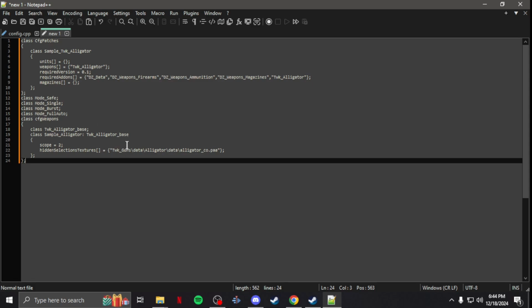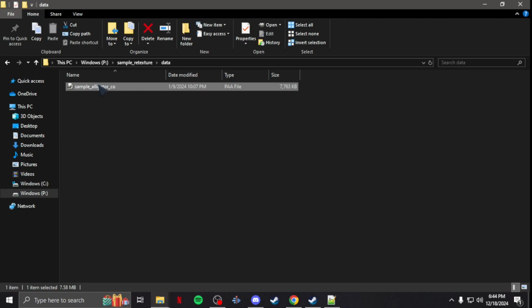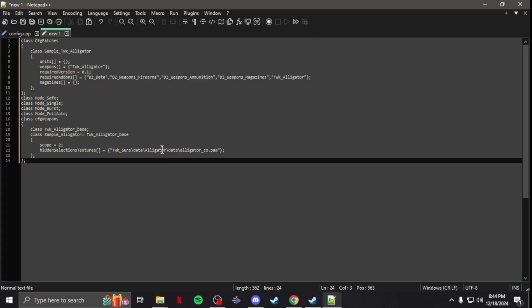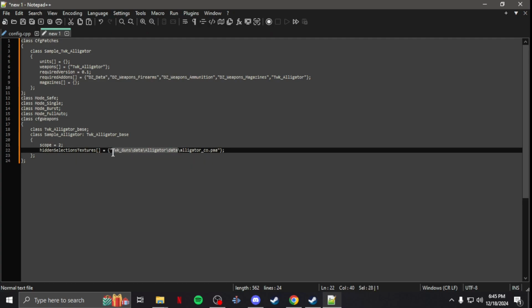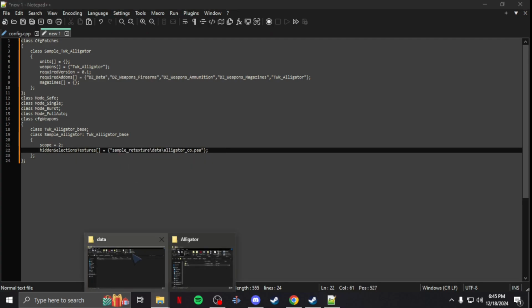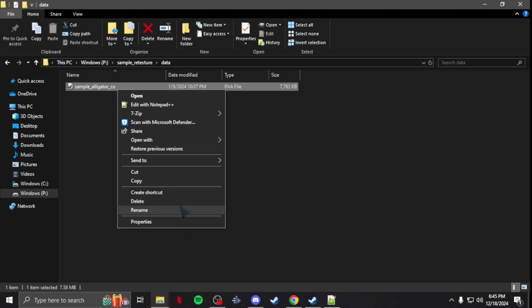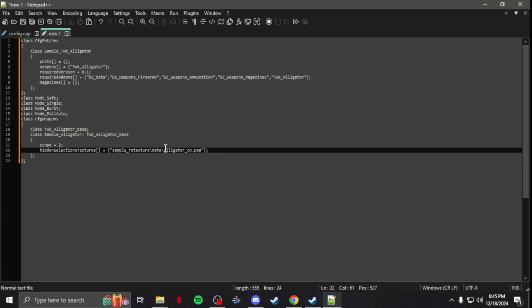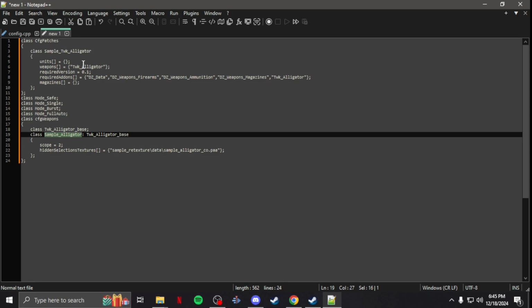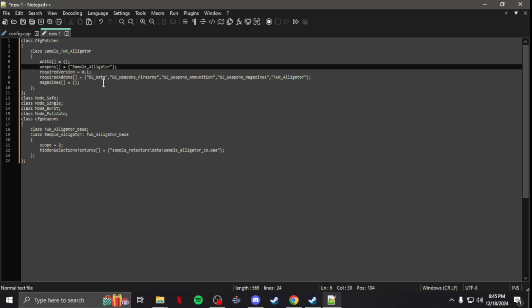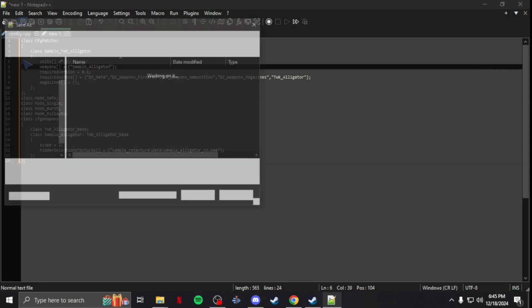Now we're going to get the path to our new texture in our P drive, just like that, and replace it. And get the name of it. And then once you have that, you're going to take your class name and put it up in weapons over what was there. And then that's that. And then you'll just save this.